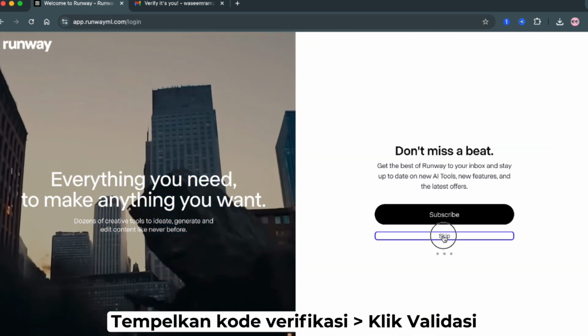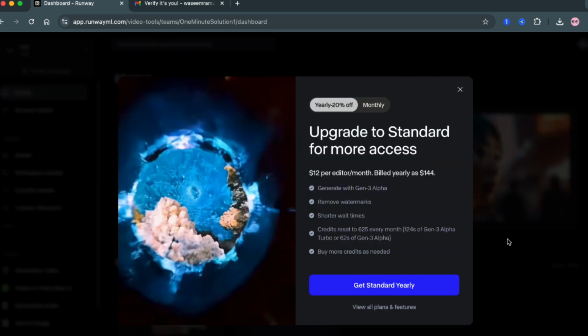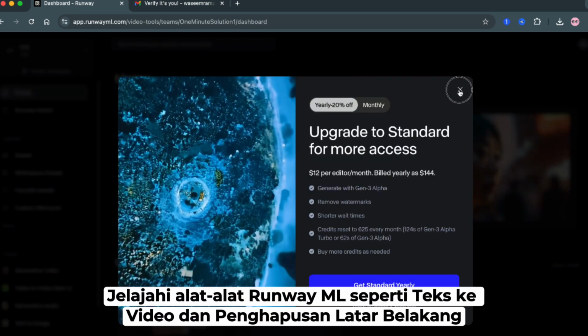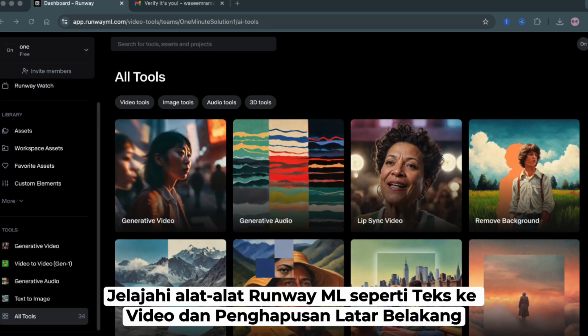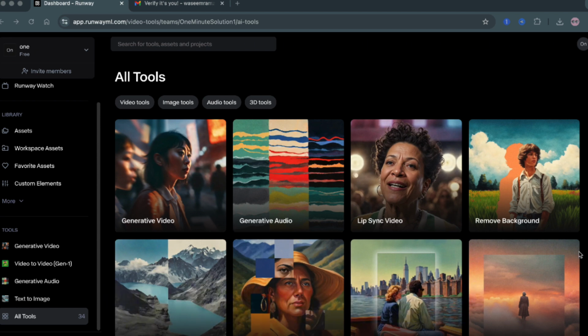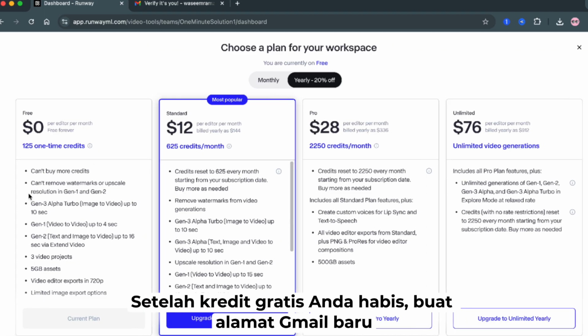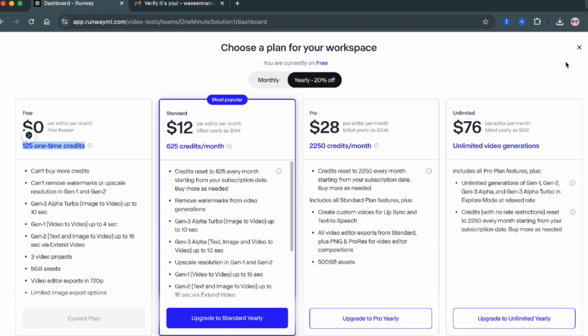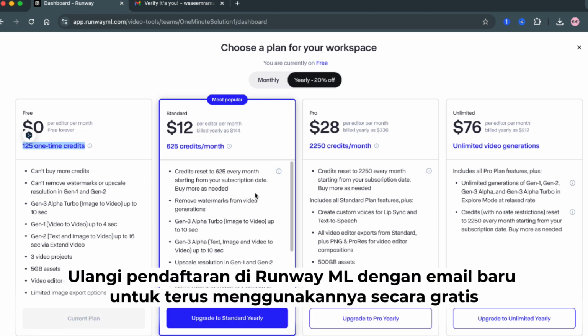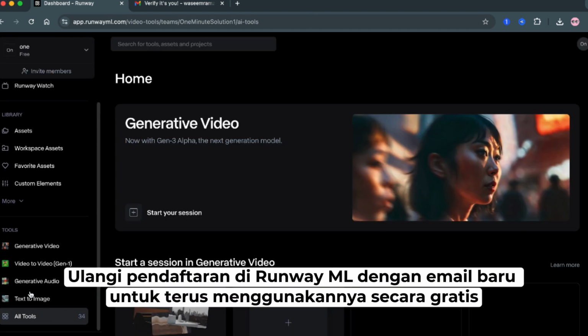Once your account is verified, you're all set to explore RunwayML's free features. Feel free to click around the platform and check out cool tools like text to video, image to video, and even background removal. Now, here's the best part. Once you've used up your free credits, you can just repeat this whole process by signing up with a new temporary email address. That way you can keep using RunwayML for free over and over again.